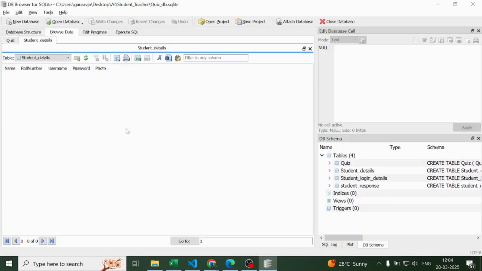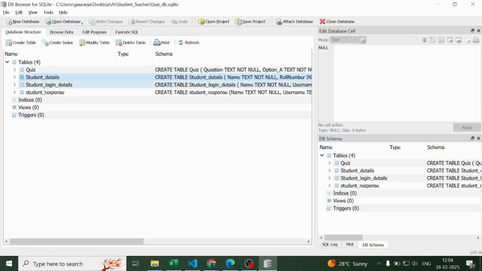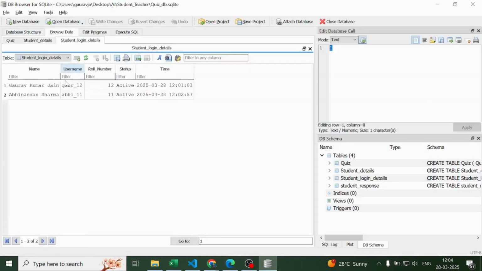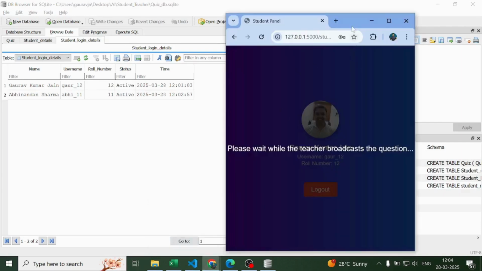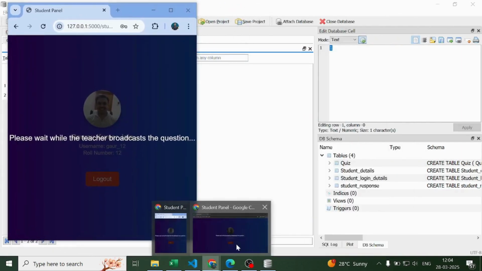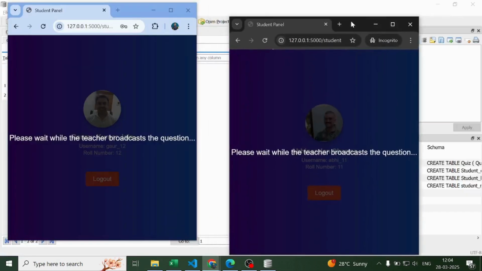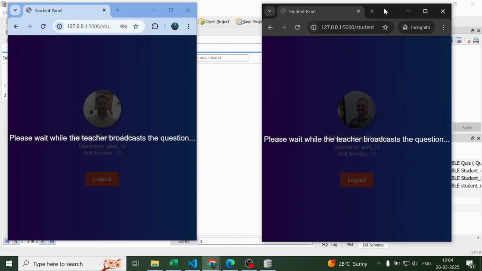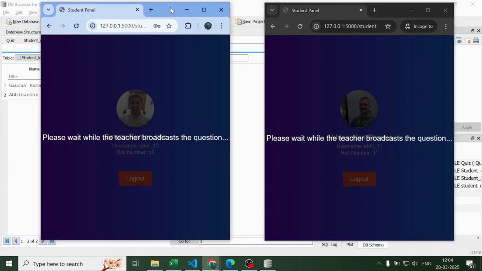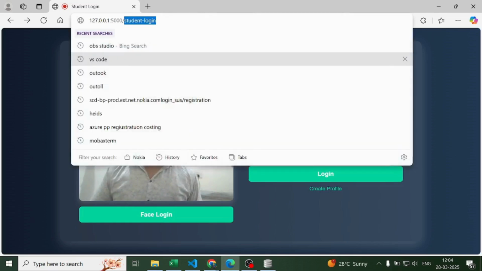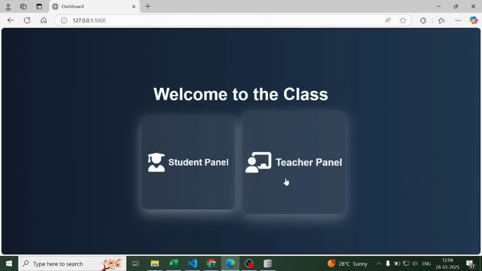And let me tell you something here. There is one table here with the name student login details. As you can see, only 2 students have logged in right now, and that is the reason we can see the profiles over here. This is the first student, which is Gaurav, and this is the second student, right? So we are going to play this game only with these 2 users, and the third one is not going to come into the picture.